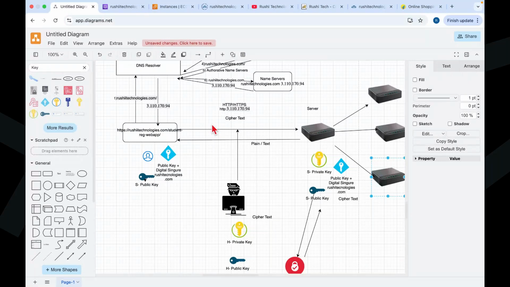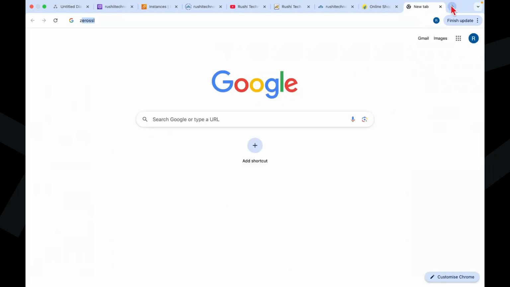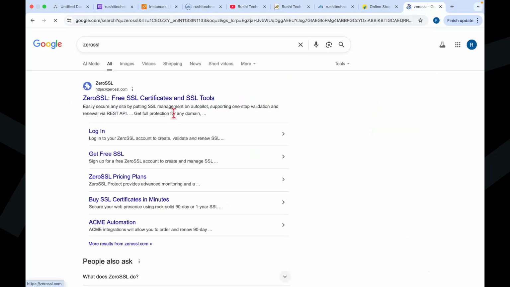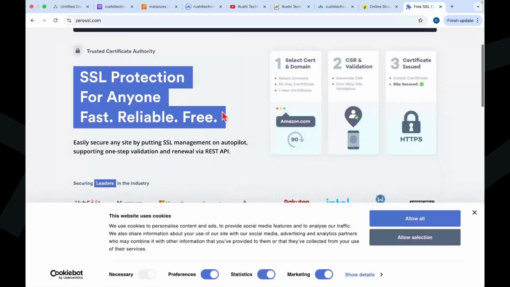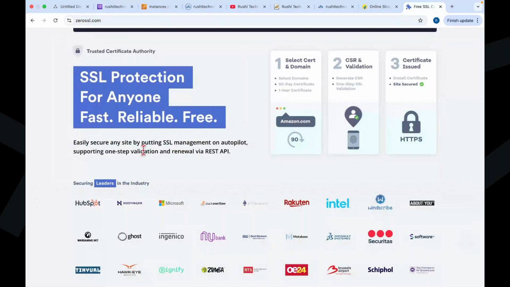Now I have not requested any CA to give me certificates for my application or domain, and I have not deployed. If required, you can request from a CA, certified authorities. There are many certified authorities like Zero SSL or Let's Encrypt. Suppose there is one organization called Zero SSL, and it is giving the certificates for free for 90 days, but in real time the certificates will have a validity of 1 year.